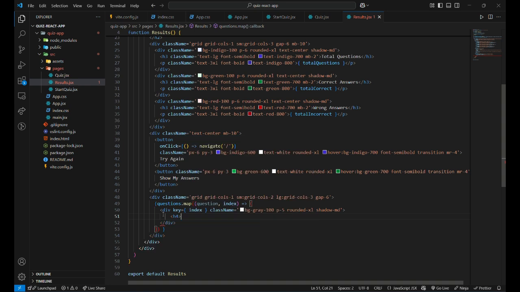So for that, I'm going to add an h4 tag, and inside the h4 tag, I'm going to show the question number and the question itself. So for that, to copy this index plus 1 and dot, be perfect, and here I'm going to print the question. Okay, and for that I'm going to give some styling.